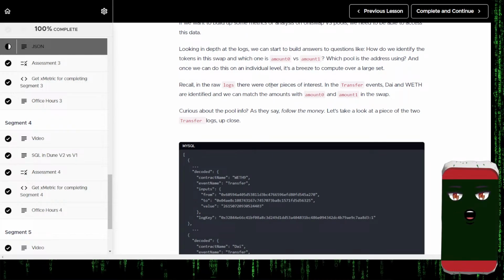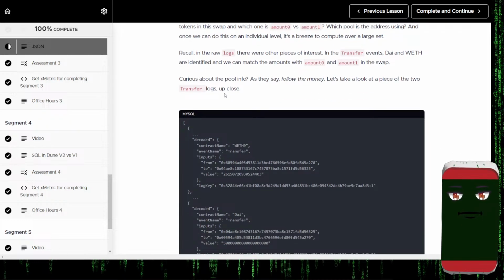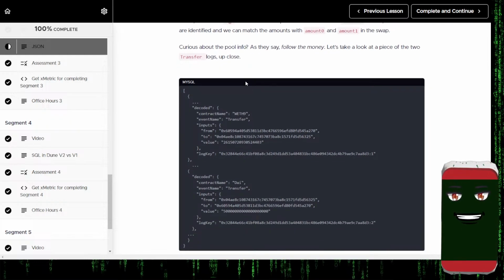Recall in the raw logs, there are other pieces of interest. In the transfer events, DAI and wrapped ether are identified, and we can match the amounts with amount 0 and amount 1 in the swap. Curious about the pool info? As they say, follow the money. Let's take a look at a piece of the 2 transfer logs up close.